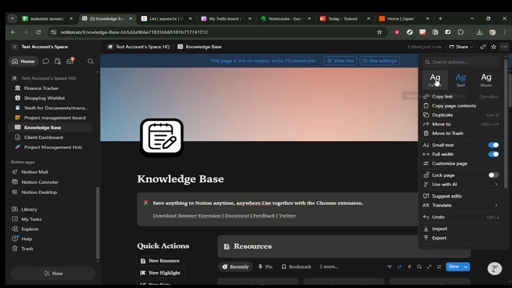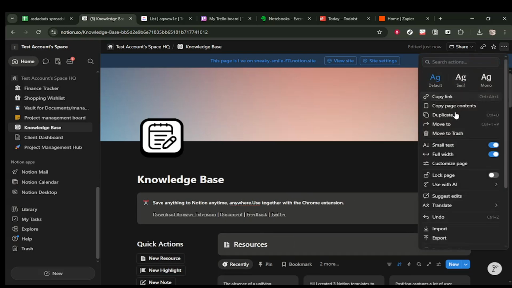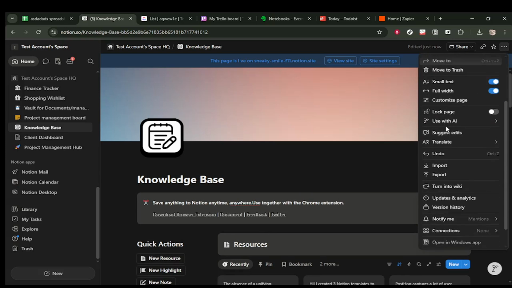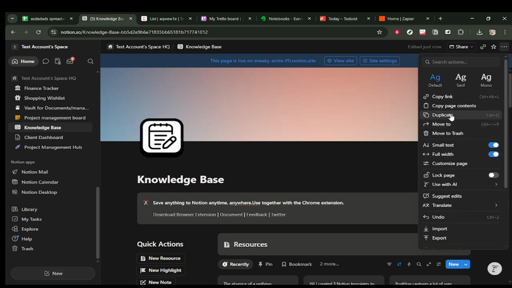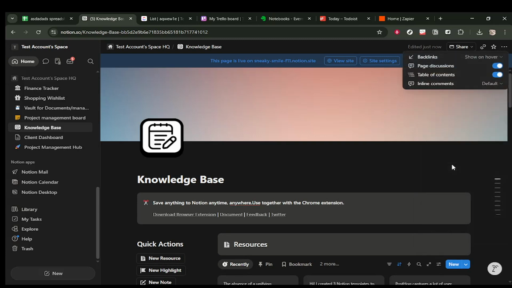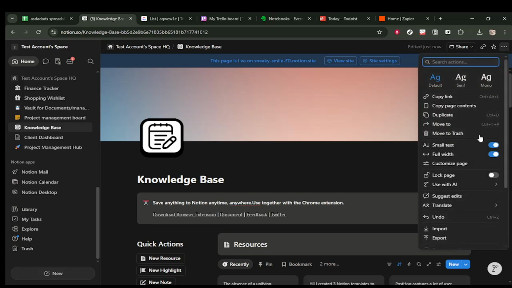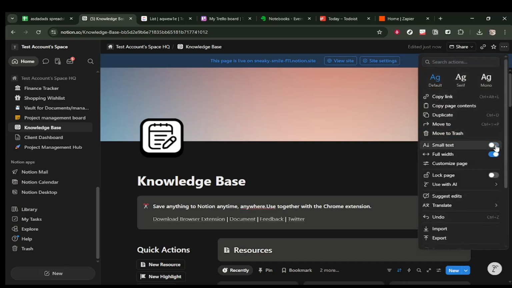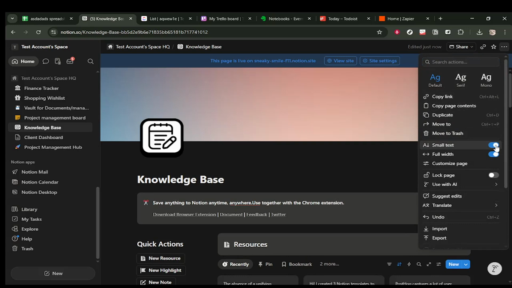Click the three-dot menu to open the page options, then choose Customize Page. This area is where you can make the page feel more balanced and less cluttered. Turn on small text to tighten up your content. This reduces the visual bulk of paragraphs and makes lists and databases feel more compact. Then enable full width to use more of your screen space, which is especially helpful when you have tables, multiple columns, or dashboards. Together, small text and full width often create a more polished layout with better alignment.